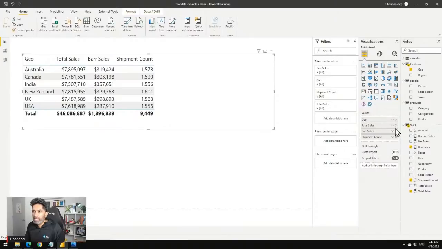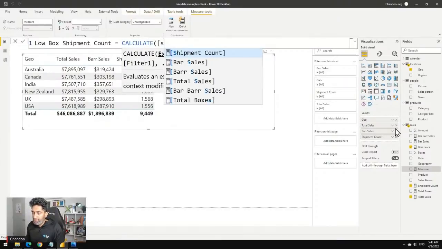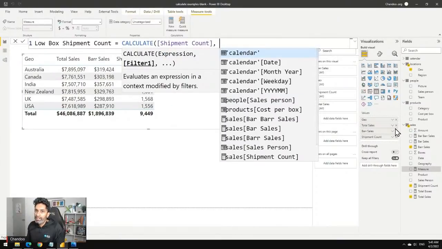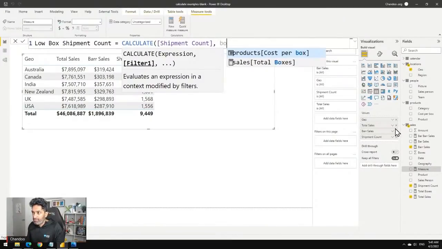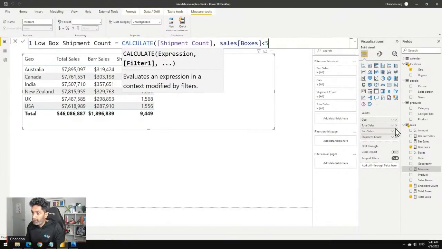So this is where I can add a new measure. This measure is low box shipment count. We're going to use an acronym LBS later on for the same, that way it's kind of small. Calculate shipment count. So I want to count shipments where the boxes are under 50. So we'll just refer to the boxes. And it says total boxes, but I don't want total boxes. So I'll say sales table boxes is under 50.